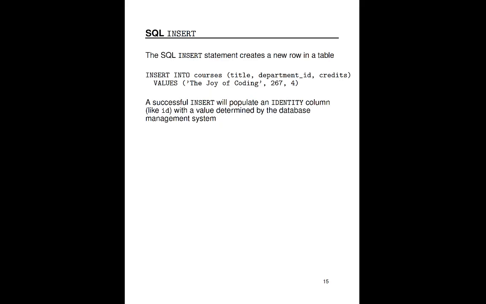So let's take a look at the insert statement in SQL. Again, this is what's used to create a new row in the table. And the syntax for an insert statement looks like this. You have some keywords like insert into, and then you have the name of the database. And you specify the columns that will be impacted by this insert statement.